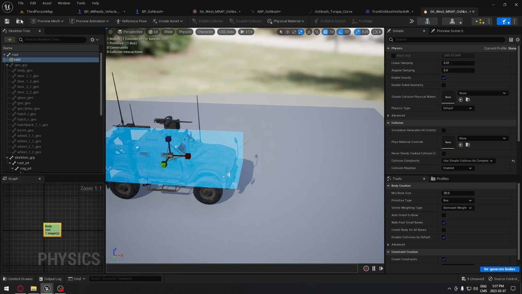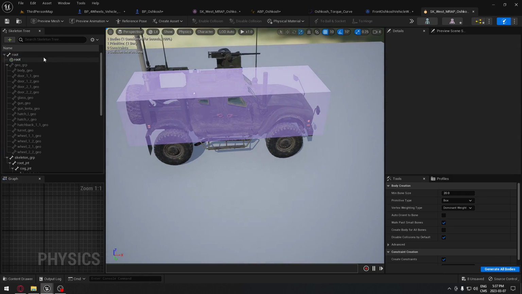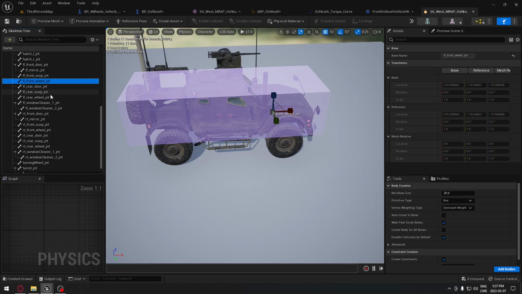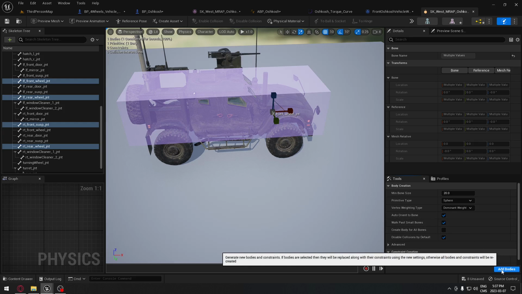And we can save this. So now we need to select each of the wheels. There's the front wheel here. We're going to take the rear wheel, and we have the other front and the other rear. And we don't want a box. We're going to put that to a sphere. And we're going to make sure the auto orientation for the bone is checked on this one. And we're going to add to the body.